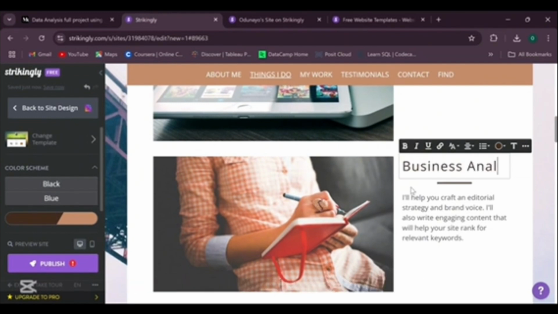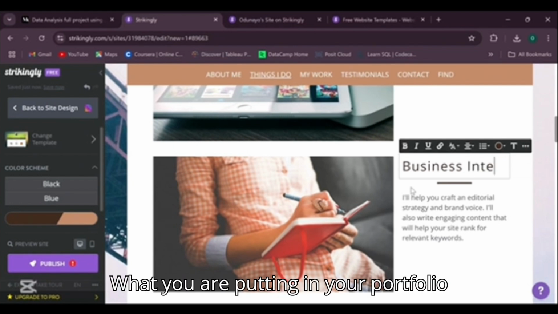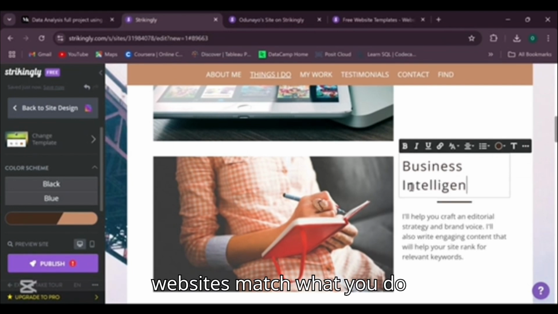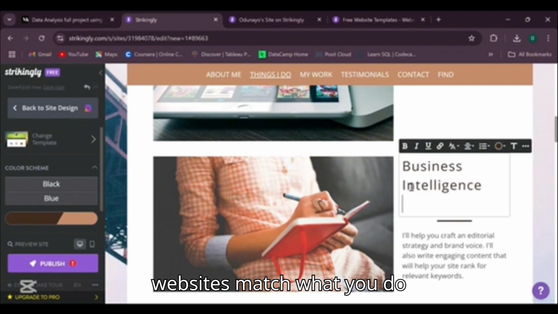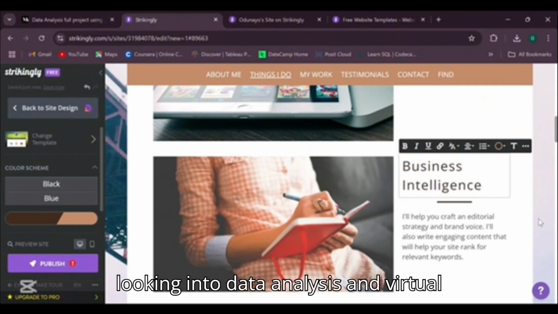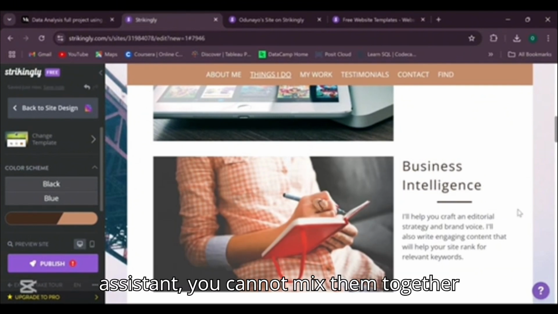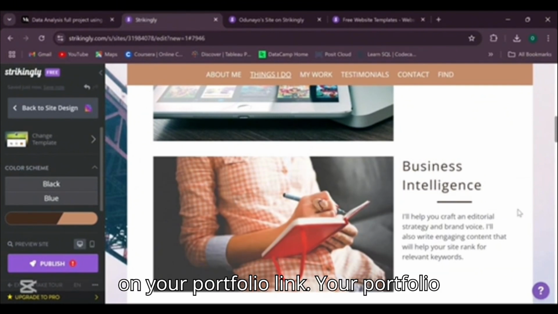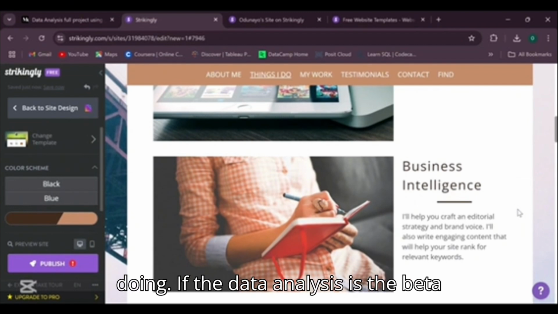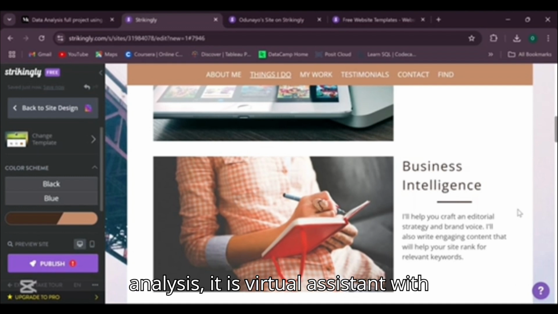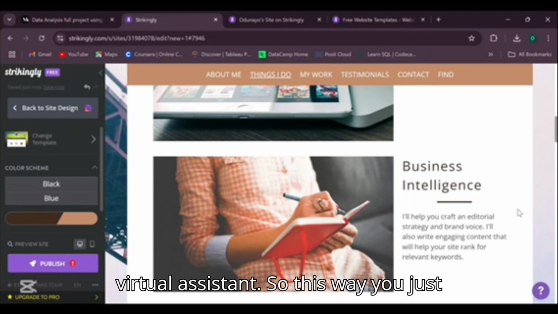And like I said, you have to make sure that what you are putting in your portfolio website matches what you do normally. So in case you are looking into data analysis and virtual assistance, you cannot mix them together on your portfolio link. Your portfolio link must be specific to what exactly you are doing. If it's data analysis, let it be data analysis. If it's virtual assistant, let it be virtual assistant.